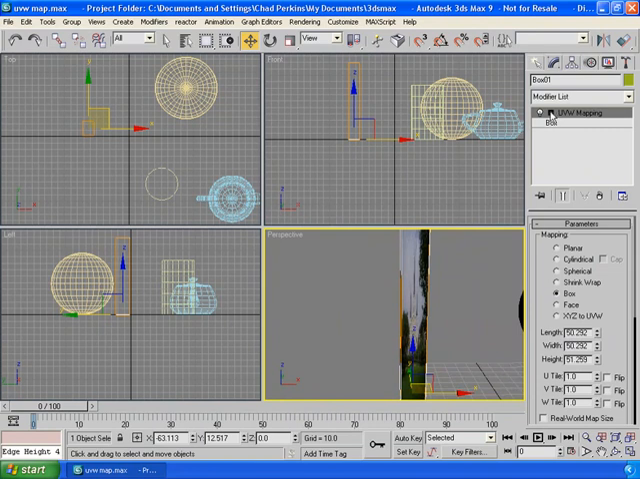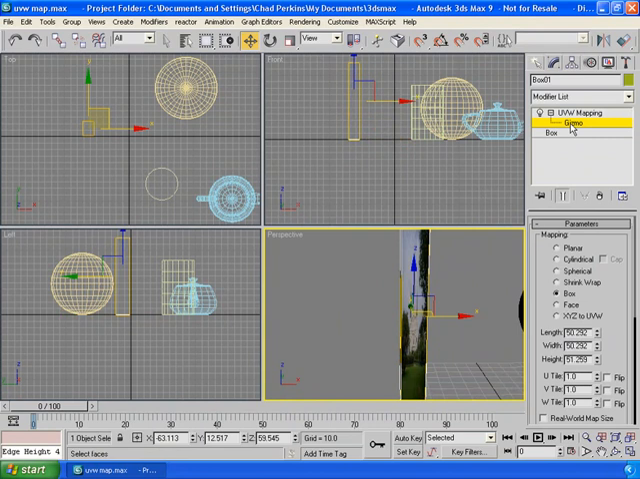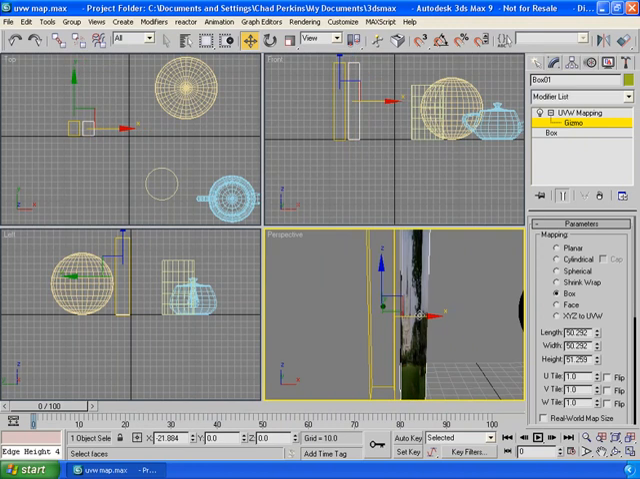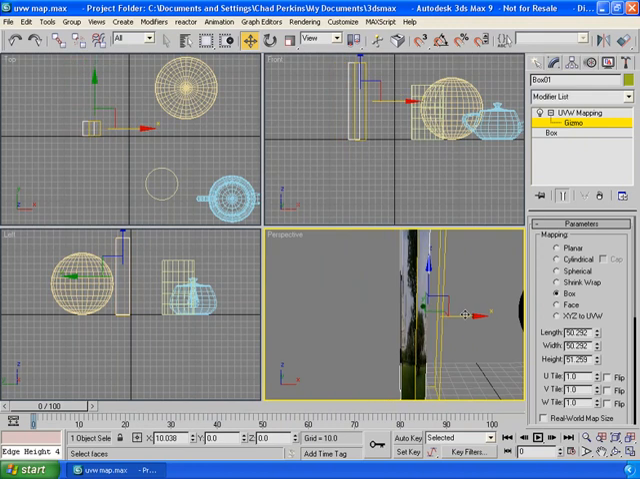So we could open up the UVW mapping sub-object level and get to Gizmo. The UVW mapping modifier has its own gizmo. And as we move the gizmo, we will change the way the map sits on the object. Again, better demonstrated than explained. So, as I move around, again, making sure that I'm in the sub-object mode, as I move this gizmo around, you'll see that I'm actually moving tiles of the map. I'm going to right-click to cancel out of that.